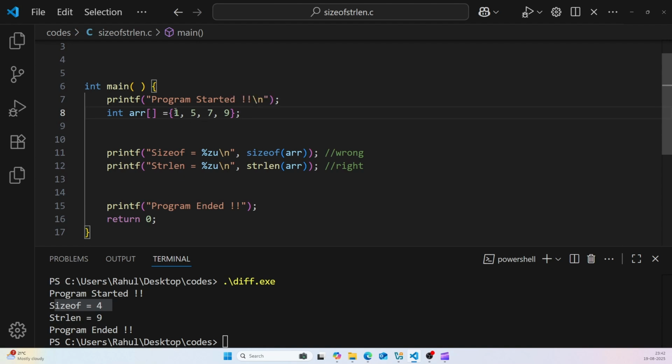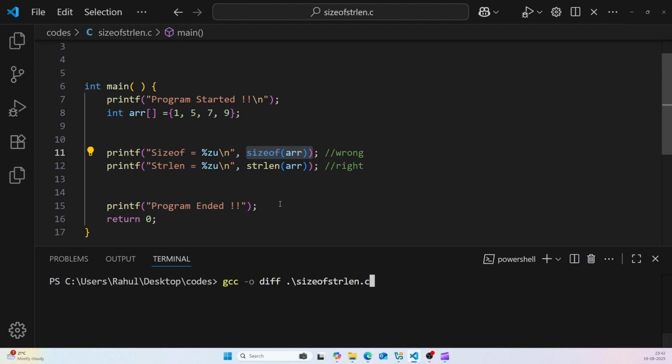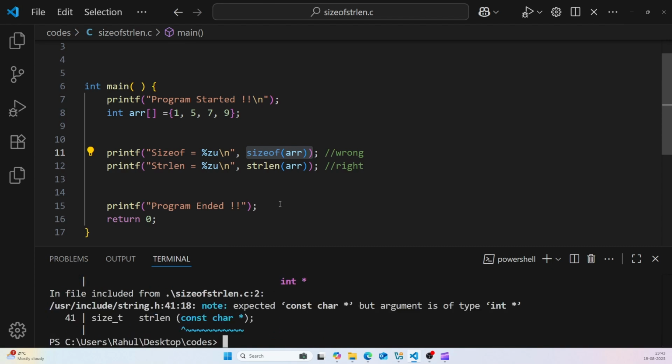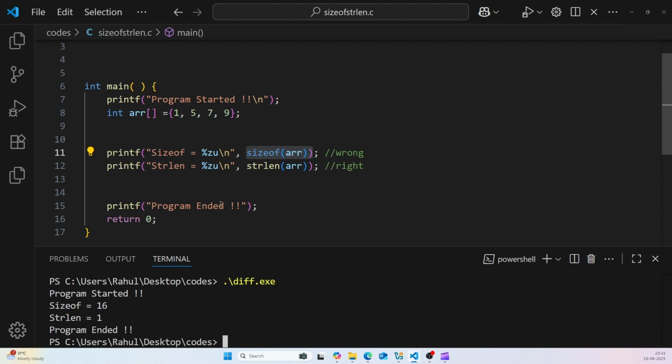So 4 into 4: 4 is the size of an int, and 4 into 4 is 16. So in sizeof, we should get 16. Let's see what the value is and what strlen will give you. It's a constant string, so it's not taking. Okay, let's try. strlen is not giving you the correct answer because it's not made for this, because it's not a string data type, while sizeof of the array gives 16.